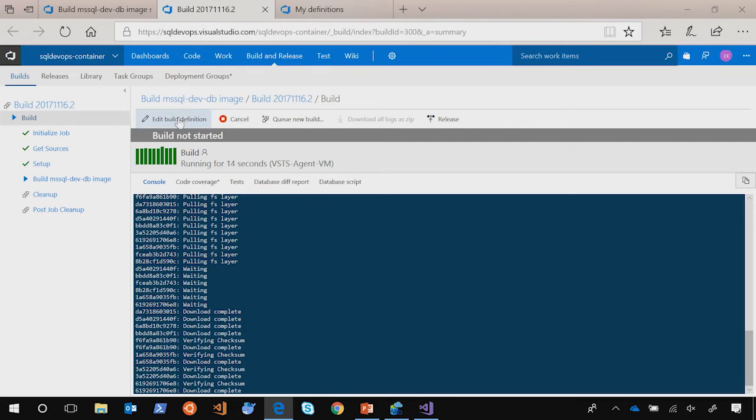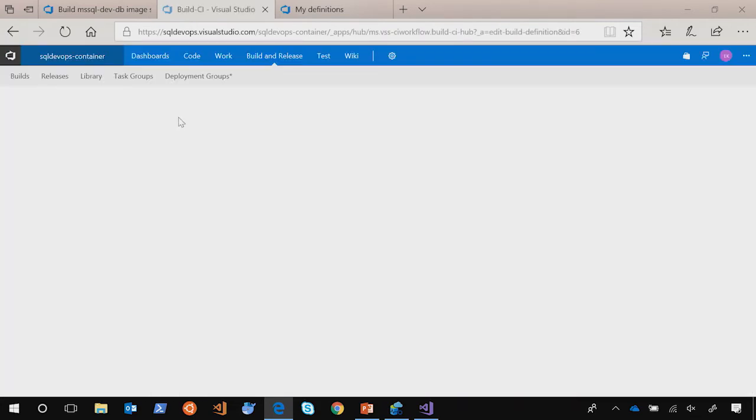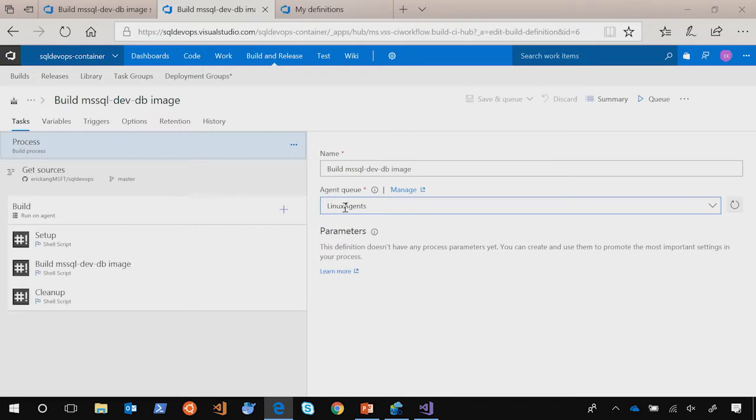Let me tell you what I'm doing to build this image. Okay, let's take a look. It is a pretty simple three-step process. First one is getting the source. All my source code is in VSTS, so it pulls down the source code using Git, and then runs steps 1, 2, 3.